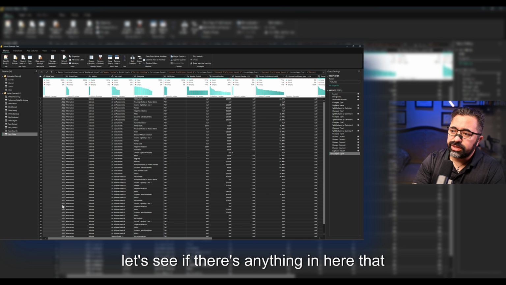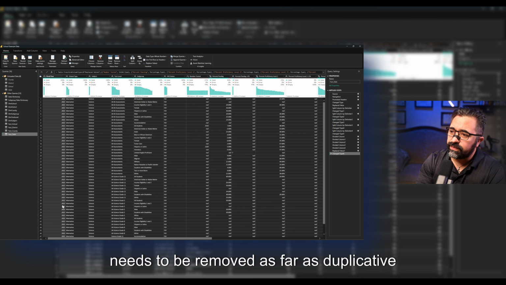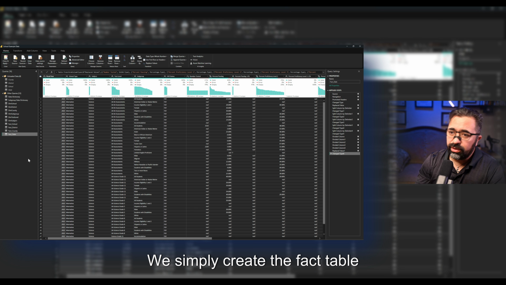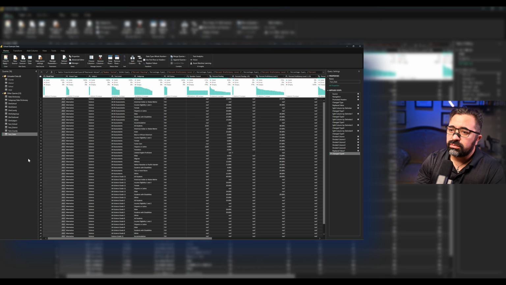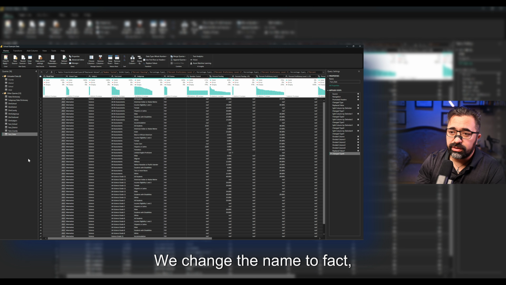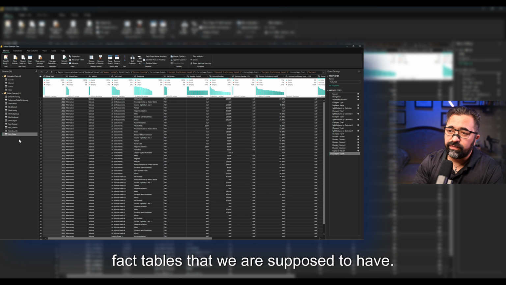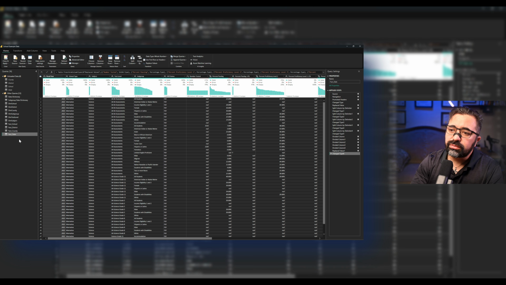let's see if there's anything in here that needs to be removed as far as duplicative information. It does not appear so. So similarly to county, we simply create the fact table for the purpose of this educational course. We change the name to fact, and now we will double check to make sure that we have all of the dimension and fact tables that we are supposed to have.